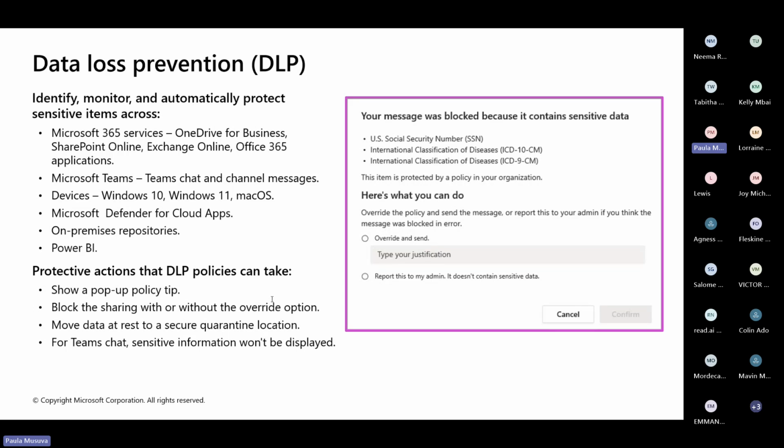And you can also see Power BI, business intelligence, which is a platform for data analytics. So what are the protective actions that a DLP policy will enforce? Let's say you've enabled DLP, data loss prevention, on these particular repositories to protect labeled sensitivity items.